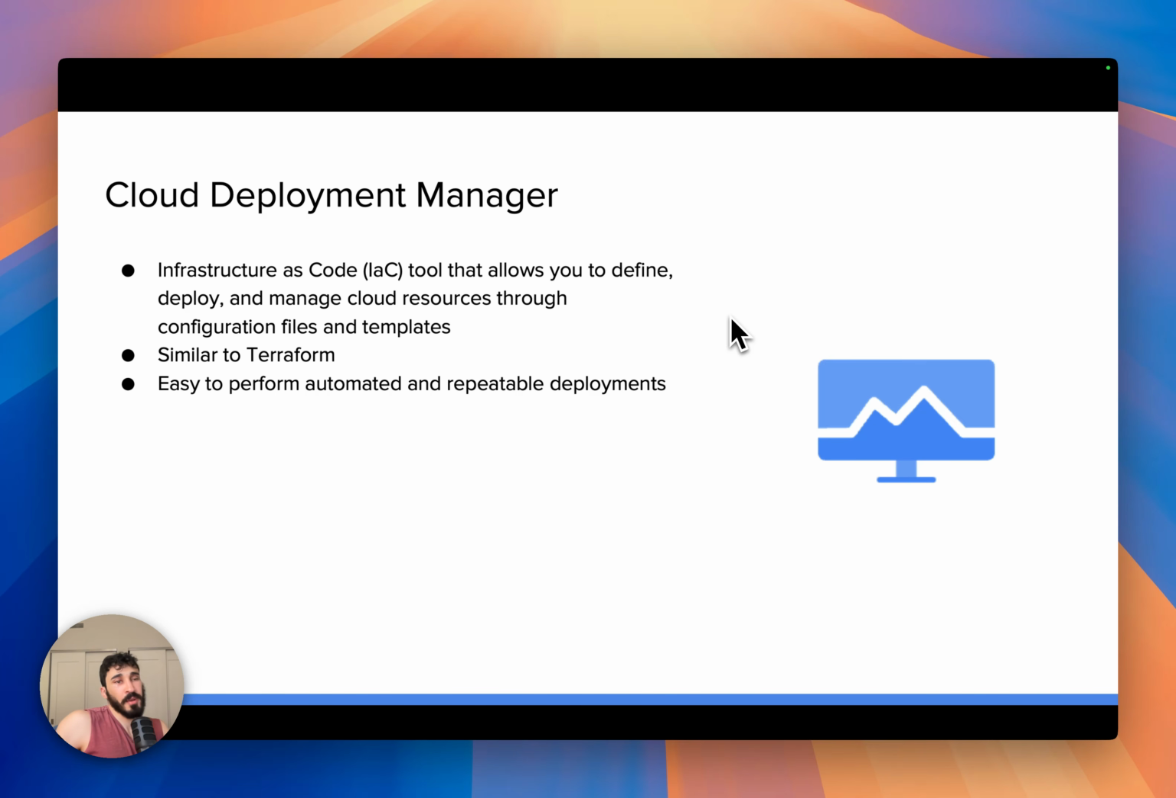Now for Cloud Deployment Manager, which sounds like it would be similar, but is actually different. It is an infrastructure as code tool that allows you to define, deploy, and manage cloud resources through configuration files and templates. It's similar to Terraform. Both tools enable the infrastructure as code philosophy, which basically tries to take infrastructure and treat it like software and abstract it away. So you have these configuration files and templates that you deploy and manage. And so it's easy to perform automated and repeatable deployments, right? Making infrastructure more manageable, just like we manage software.